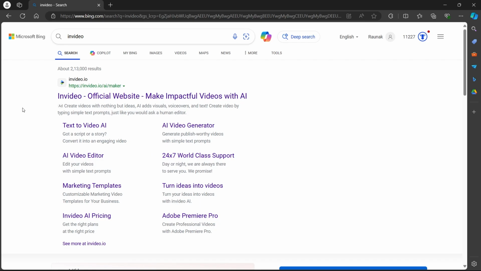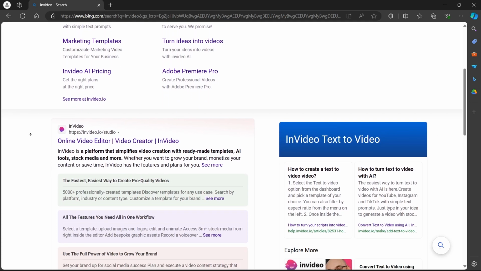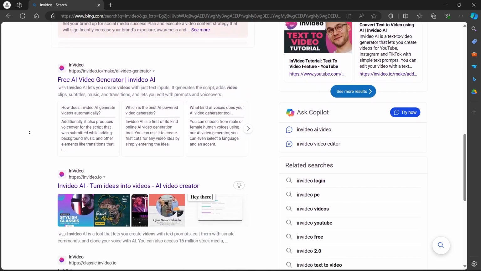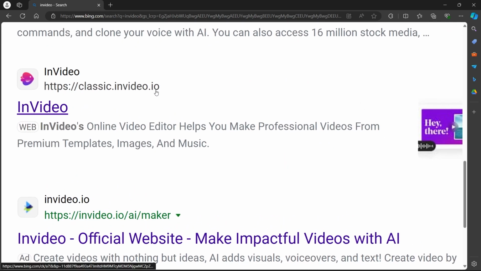On this page, you'll have to make sure that you navigate to Invideo's official website, not Invideo AI's website. There are two versions of Invideo, the AI video generator and the Invideo video editor. We are going to talk about how to sign up on the Invideo video editor. Navigate to this site that says classic.invideo.io. Make sure you click on this website.